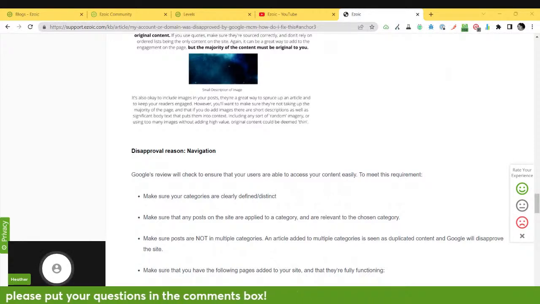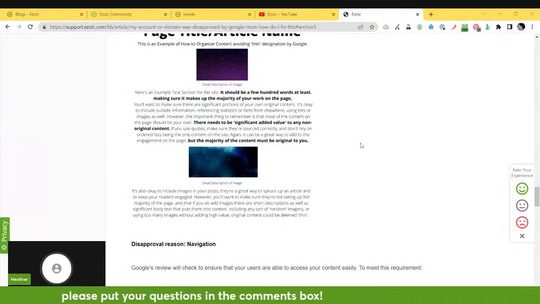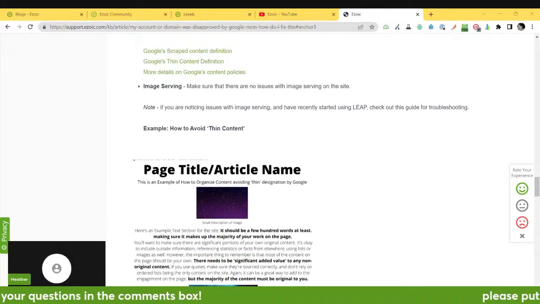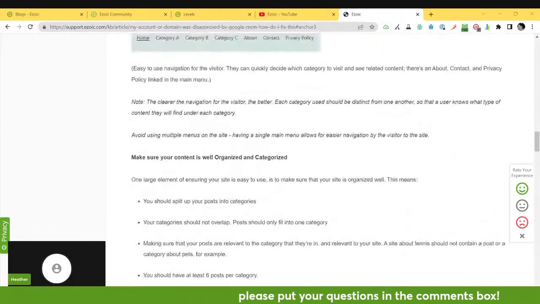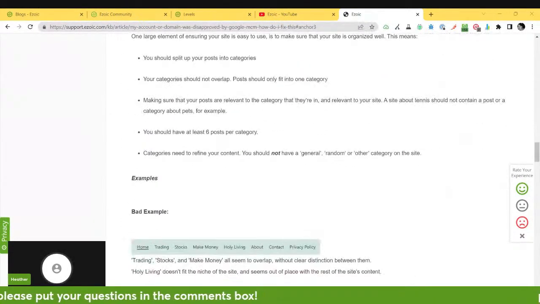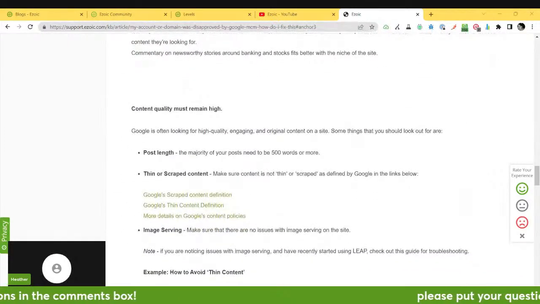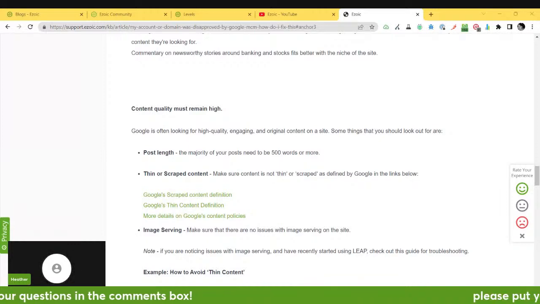So Hafiz has said, I can add pages to the top menu, but it can show a low value issue. I see. If you've already added those particular pages in and you're still getting the error message around the low value issue, then what I would recommend is checking through the other things that we've talked about here. Make sure your website menu is set up correctly, make sure your content is well organized, and around content, check your post length, check that there's no thin or scraped content in there, and check that your image serving is working well and that there are no scraped images on there as well.